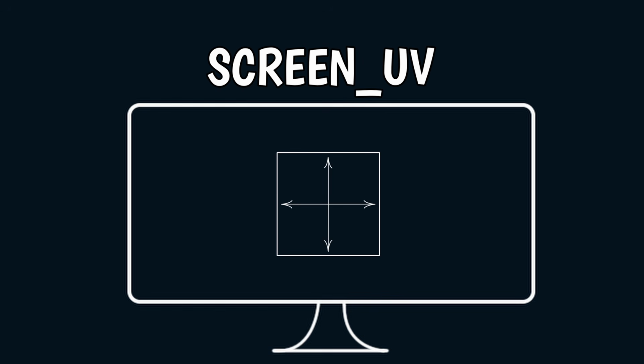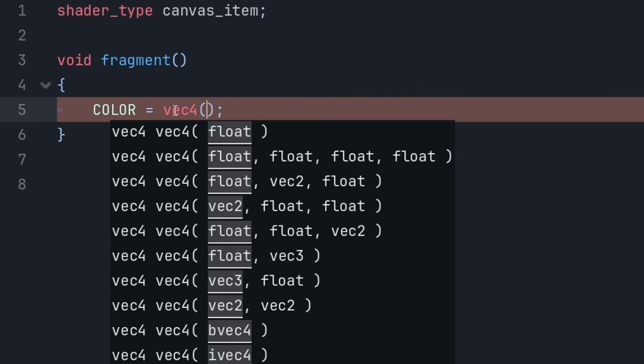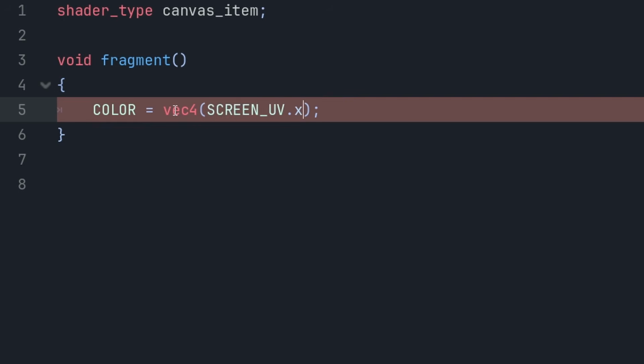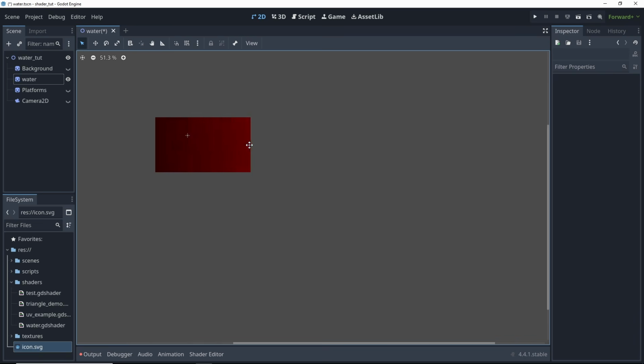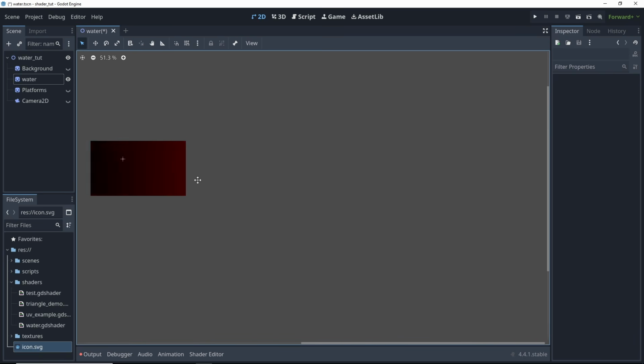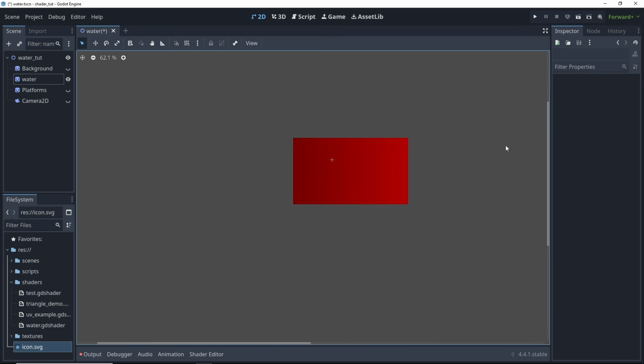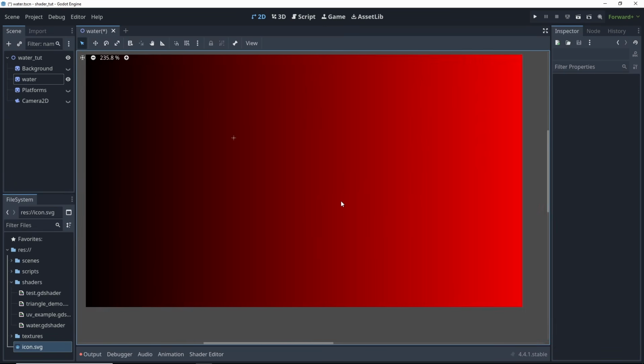Now there's another UV that's called screen UV. The difference is UV is local to the object, but screen UV is global to the entire screen. Here I'm setting the color directly from screen UV.x and screen UV.y. No matter how I move or resize the object, the gradient stays locked to the screen. This is super useful for screen space effects.